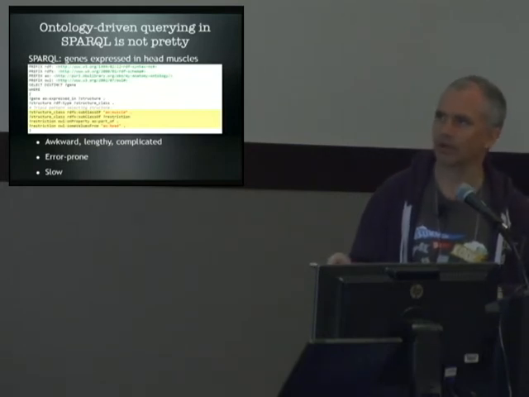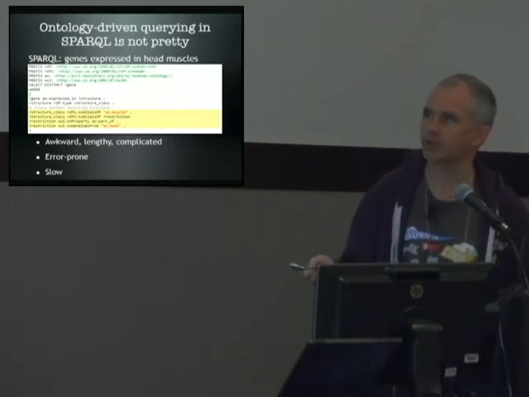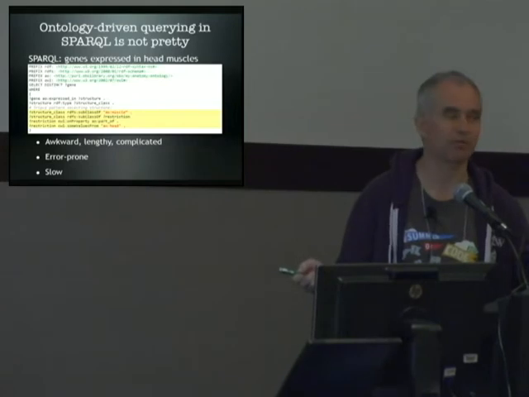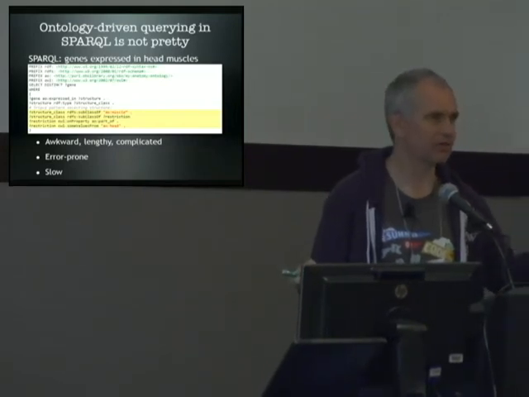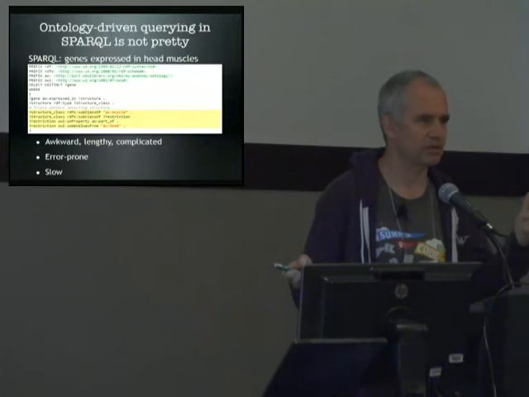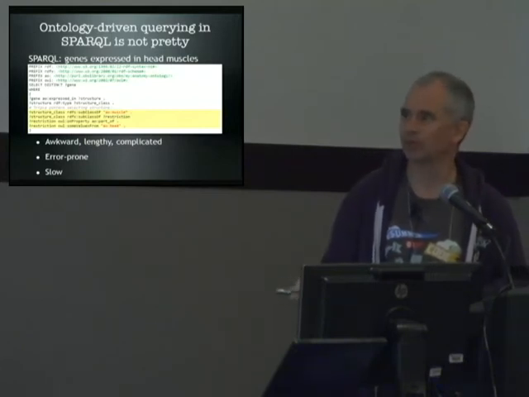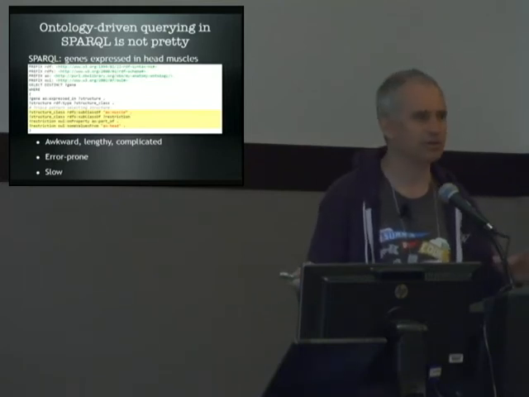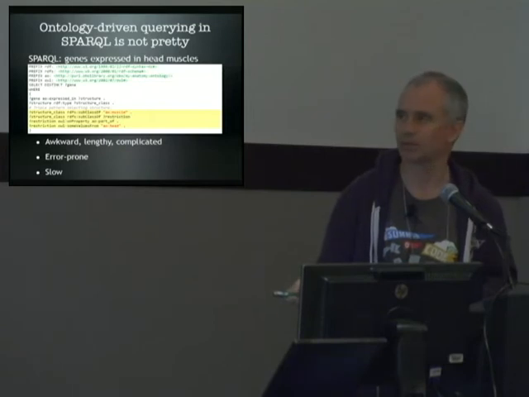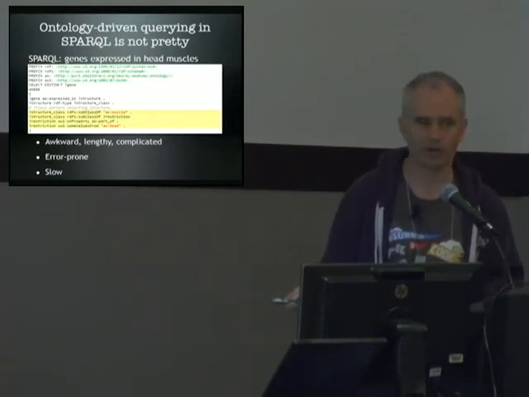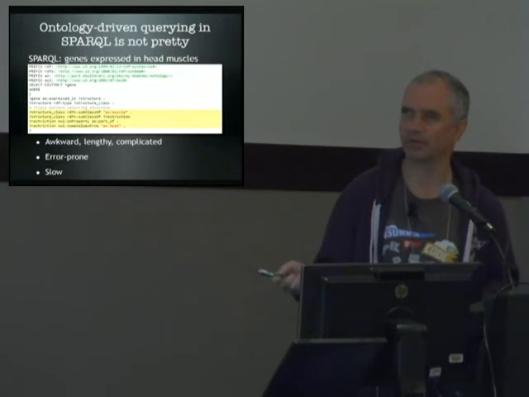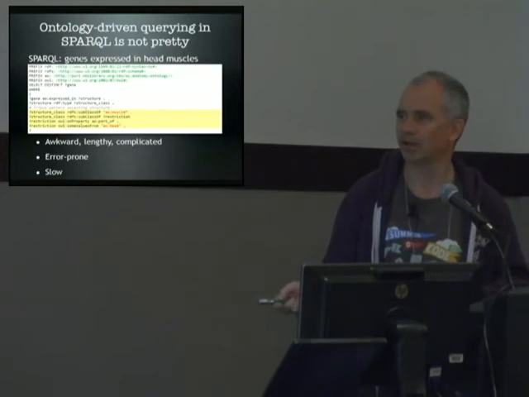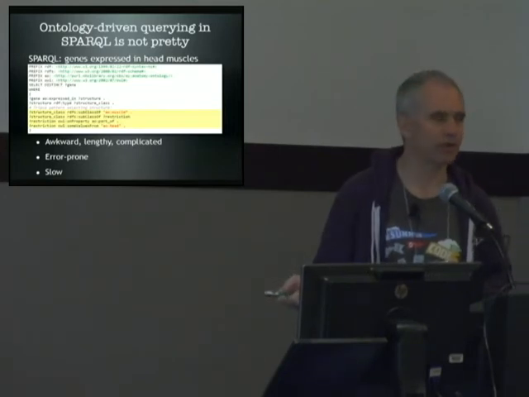If you wanted to ask a question like, give me all the genes that are expressed in head muscles, the real ontology semantics in here is what's a head muscle. A, it's of type muscle, and B, it's part of something in the head. This doesn't seem very long, but it's already four lines. It's already somewhat difficult to figure out by a quick glance what's going on here. You can imagine that this is going to get awkward if you increase the complexity of this expression even very slightly. And also, it's slow to execute.